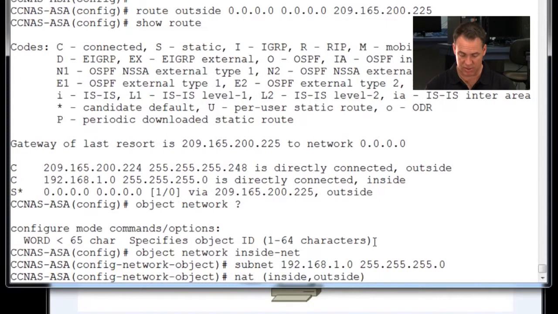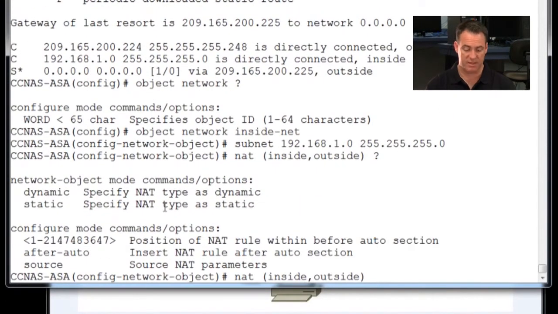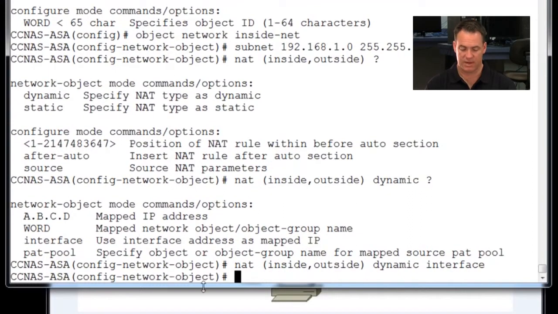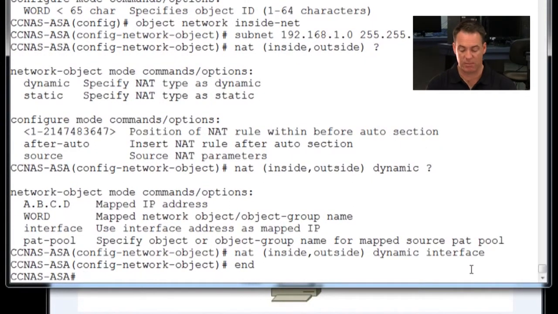dynamic. Let's take a look with a question mark at what's available here. You can see it can be a static NAT type or a dynamic NAT type, and we'll use dynamic. We basically want port address translation. Then let's look at the next one: use interface address as mapped IP. We could also do a port address translation pool. There are a couple of options here, but what we're going to use is the interface command. So nat (inside,outside) dynamic interface. Then we can type the end command, and we're back to privileged user mode.